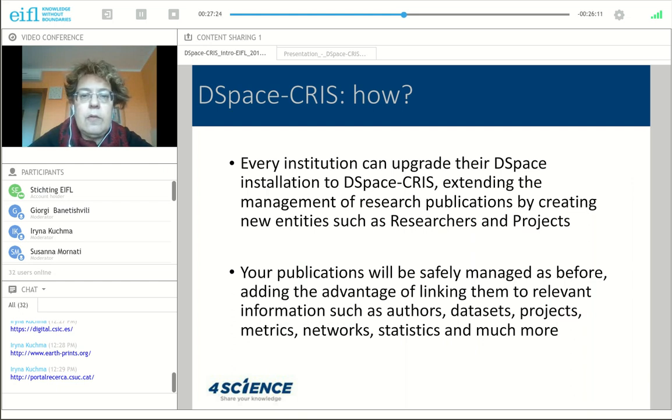So how can it be done? As I said, every institution can install it, but it is also easy to upgrade DSpace to DSpace CRIS, so you don't need to stop your repository and run a different installation. You can use it as an upgrade, so you can extend the management of your research publications, creating new entities, such as, for instance, the researchers or the projects, as we've seen before. And there's no difference in the management of the records, so your publications will still be safely managed as before. But in this way, you have the opportunity to add the advantage of linking them to other relevant information, such as the authors, the data sets, the projects, the metrics, the networks, the statistics, and much more.